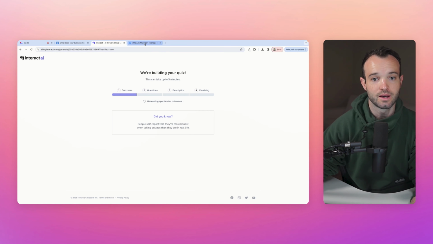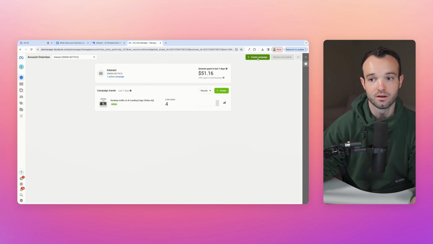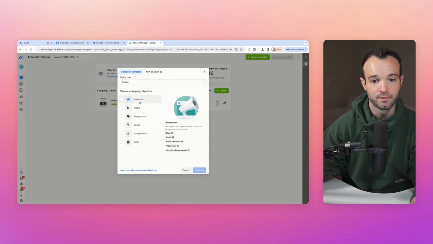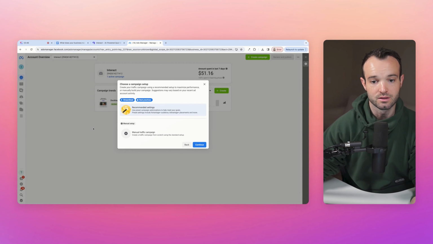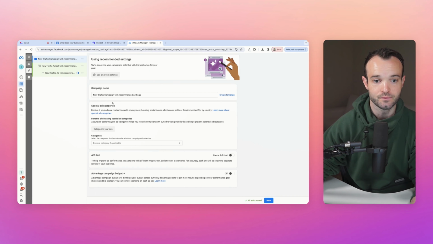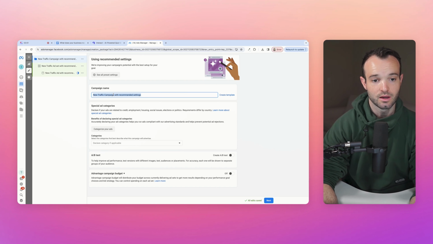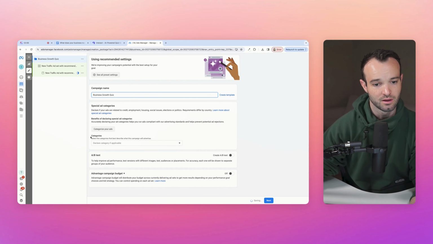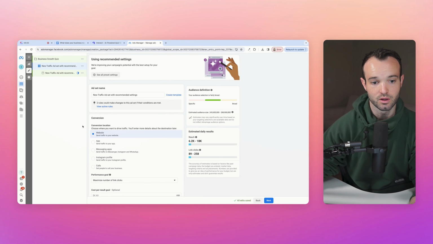While I'm waiting on that, I'm going to go ahead and create my campaign over here. So create a campaign in Ads Manager. I'm going to go traffic as the goal. Just go with default settings here just to keep that simple. Campaign name is business growth quiz. Nothing to declare on any of this. I'm just going to go real simple here.